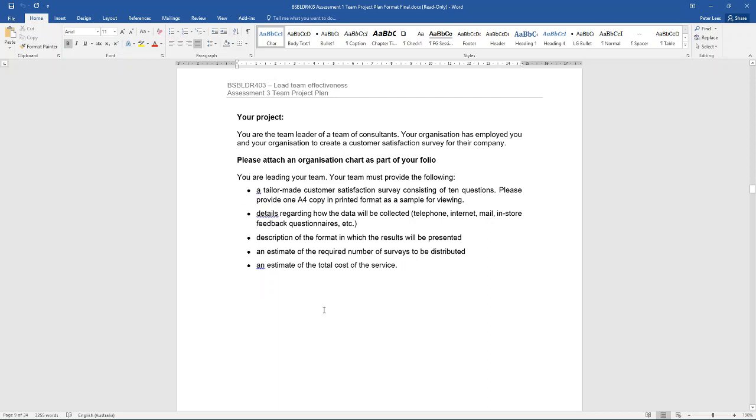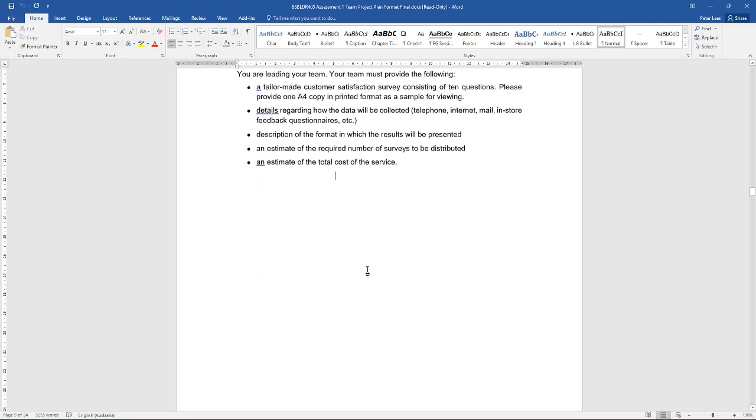These are the actual deliverables, things that you need to deliver at the end of your assessment task. Details regarding how the data will be collected, a description of the format in which the results will be presented, an estimate of the required number of surveys to be distributed, and an estimate of the total cost of the service. These are the deliverables for your project if you are basing it on the Fernwood case study.